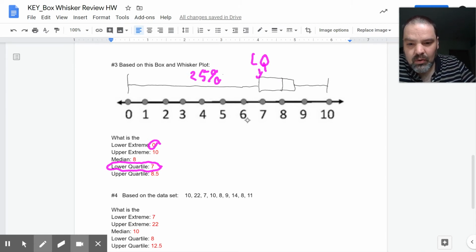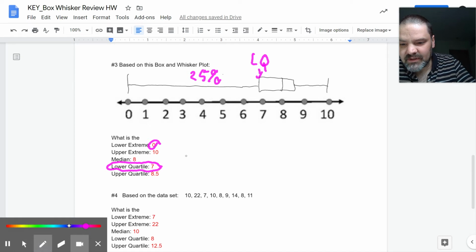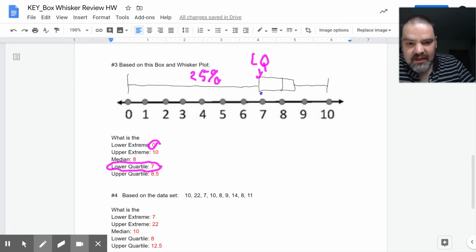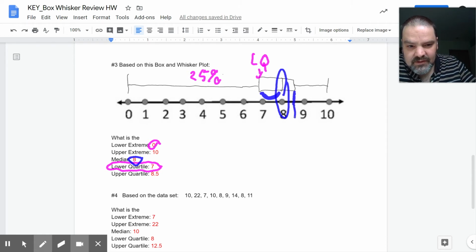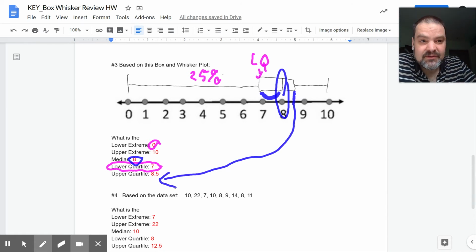There's also a quarter of the values that are simply between 7 and 8. 7, we said, is our lower quartile. Our median is 8. That's right here. And our upper quartile is between 8 and 9. Again, I called it 8.5. If you called it 8.6 or something like that, that's fine. You can only get so accurate as the graph itself is, and this is a little messy, so some leniency is all right.